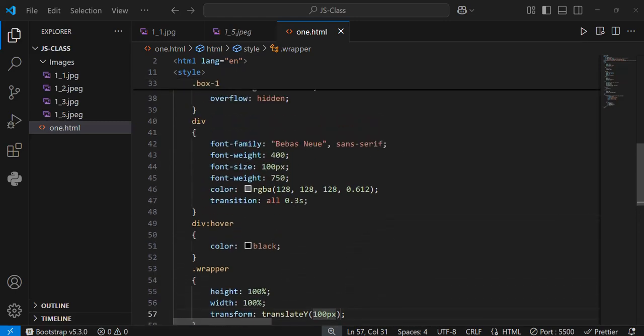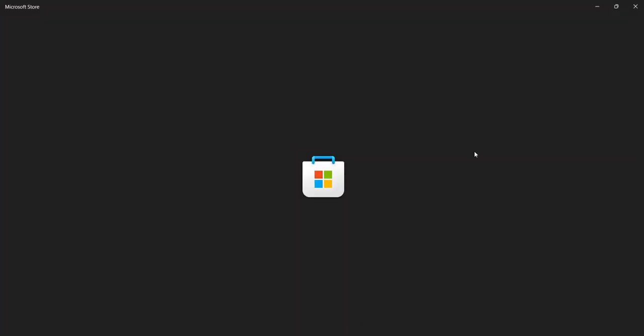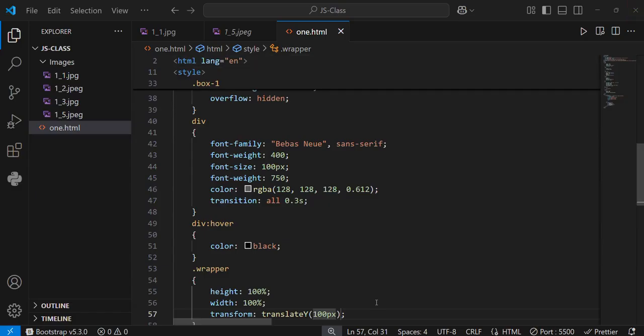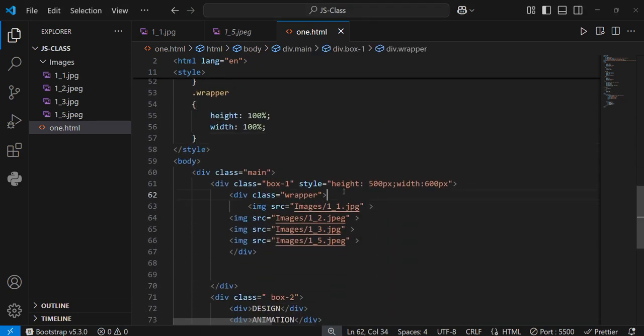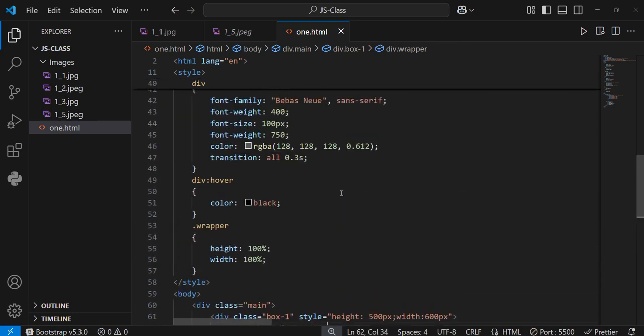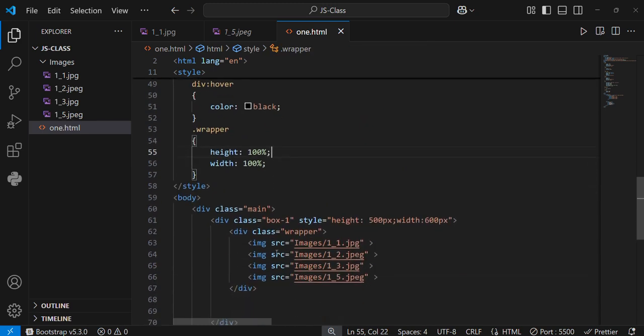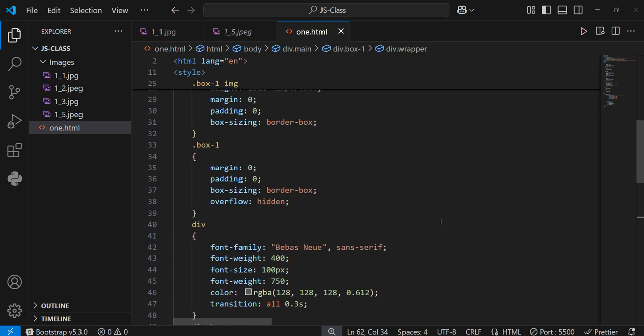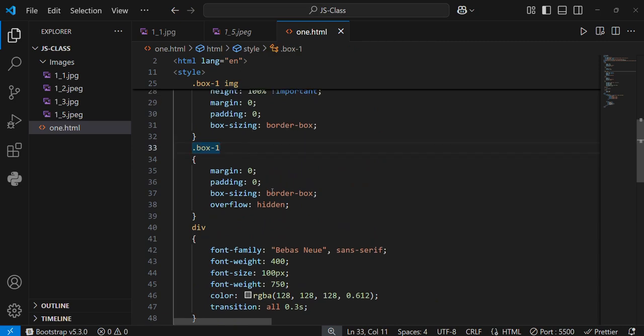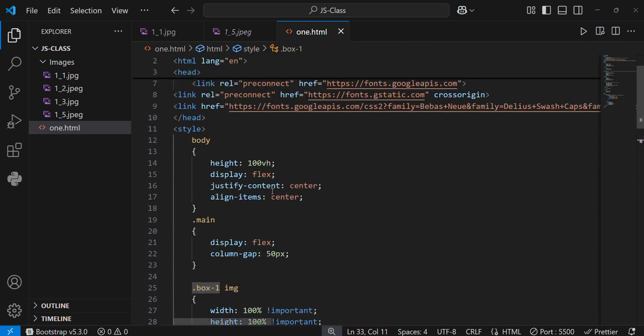Okay, after a few minutes I made a few changes in our project. What I have changed is that I created a wrapper. I have put the images in a wrapper, not inside a div box. This wrapper's height and width is 100%, which means 500 pixels by 600 pixels. On the box one, the remaining things are all the same.